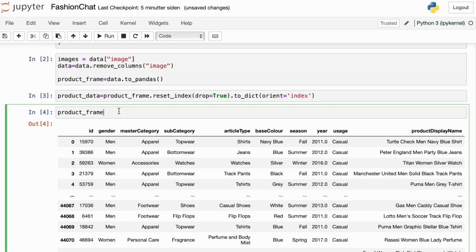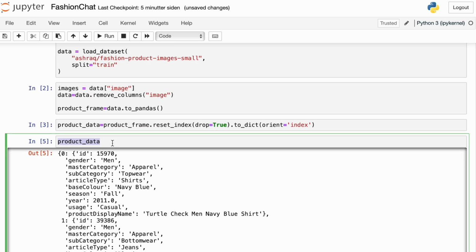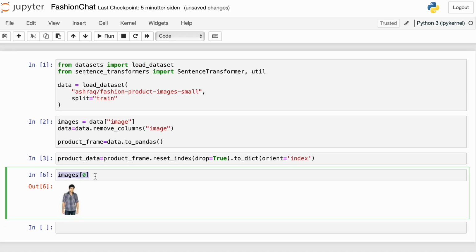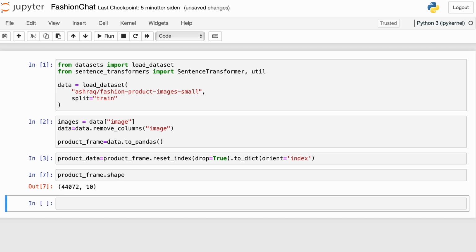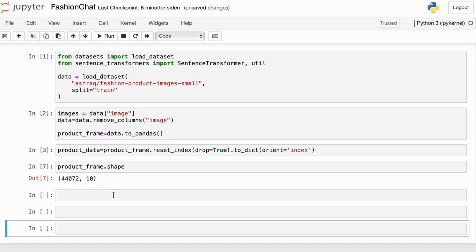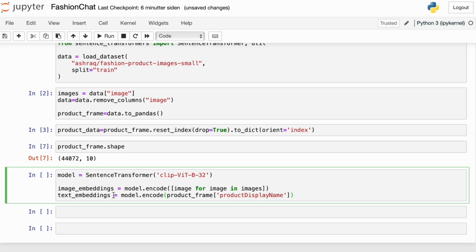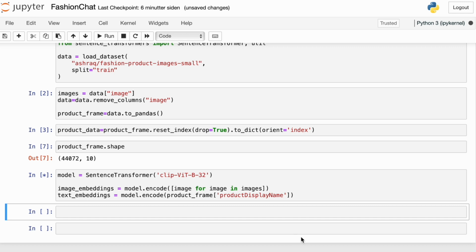And then we turn the product metadata into a dictionary. And we can view the individual product images in the notebook. And let's just check the size of the data frame. We have 44,072 products. Then I'm going to instantiate the model I'm going to be using to create the embeddings, which is the OpenAI CLIP model that maps text embeddings and image embeddings into the same vector space. And then I'm going to be using that to create lists of image embeddings and text embeddings using the product display name and the product images.